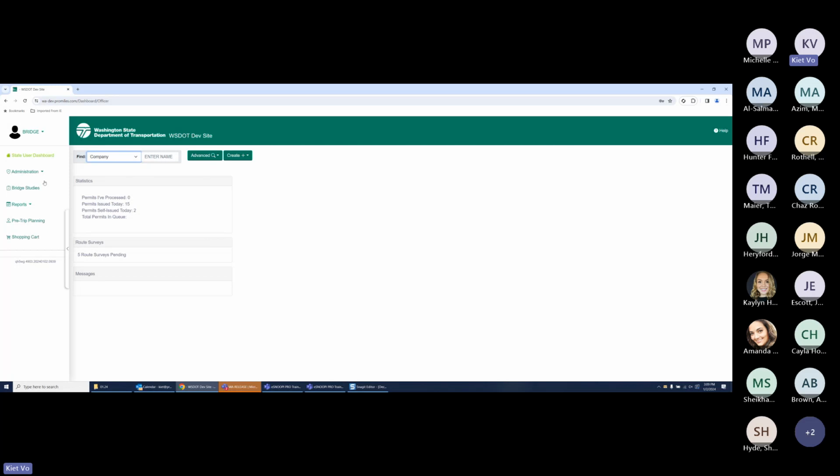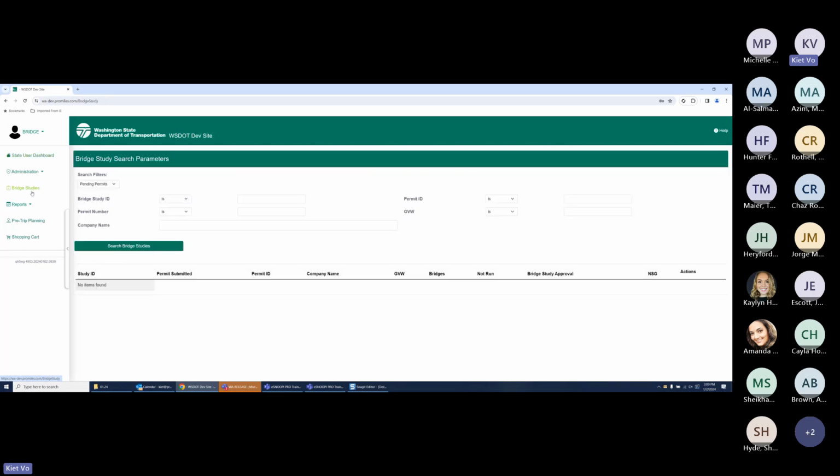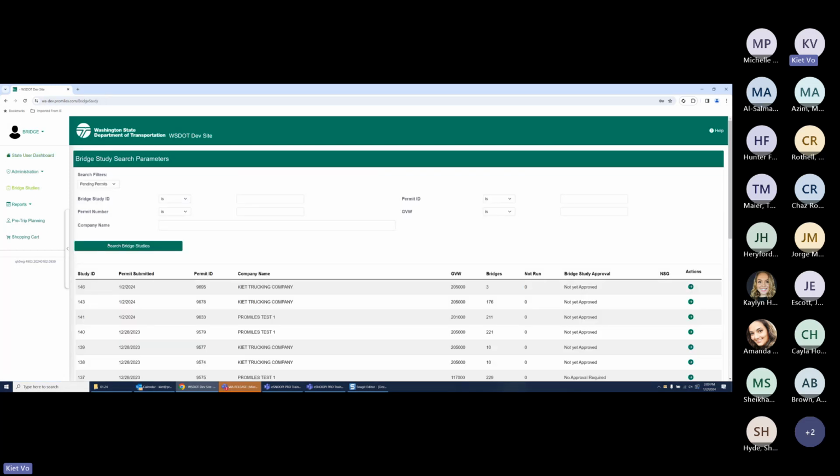What we'd like to show you here is if you look on the left-hand side, there is a Bridge Studies link right here. This Bridge Studies link opens up the Bridge Study search parameters. It gives you the list of bridge studies that have been created in the system, and the bridges that have been crossed over each of these permits. So if you look here, the very one at the top is the latest bridge study that's been created.